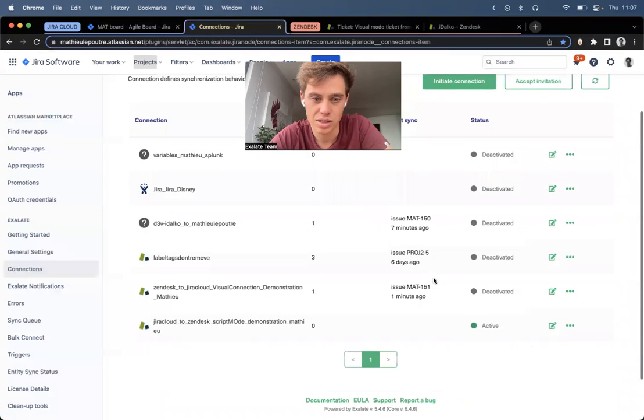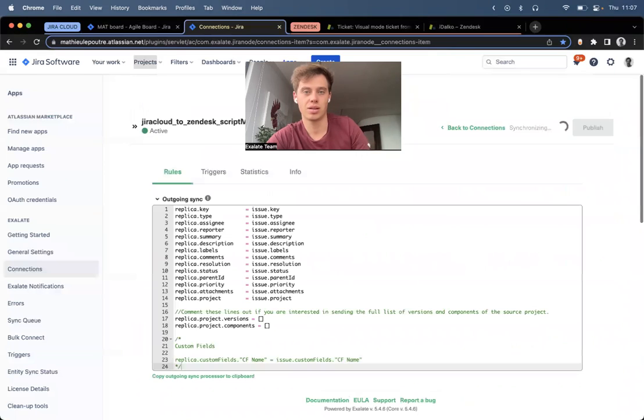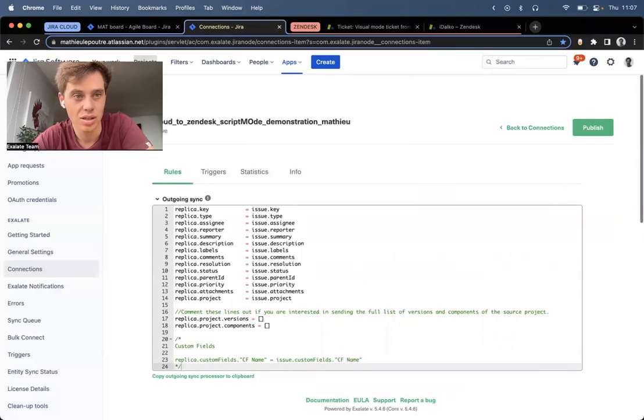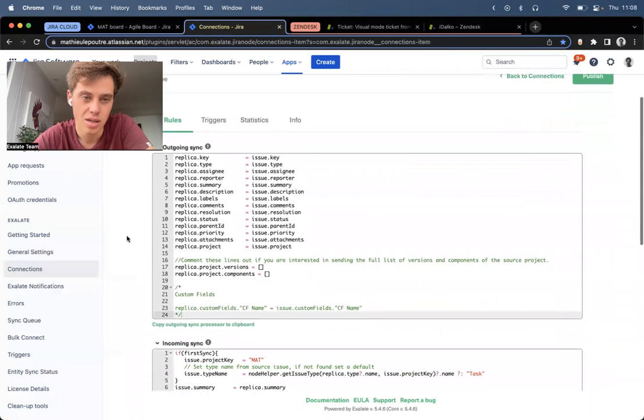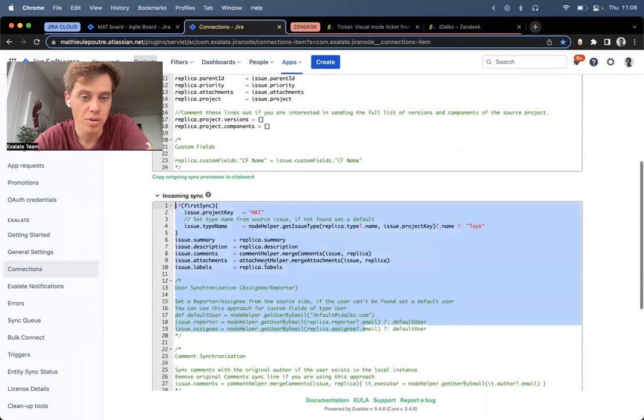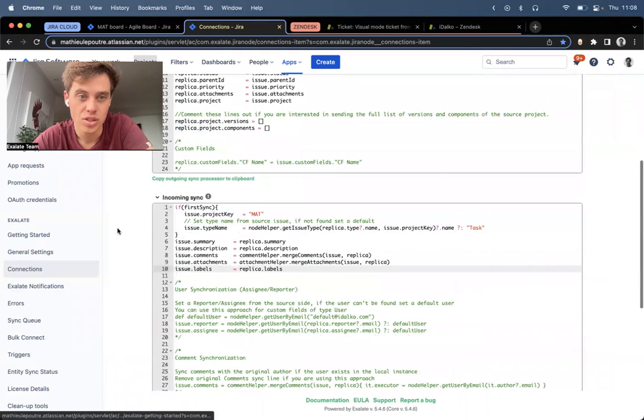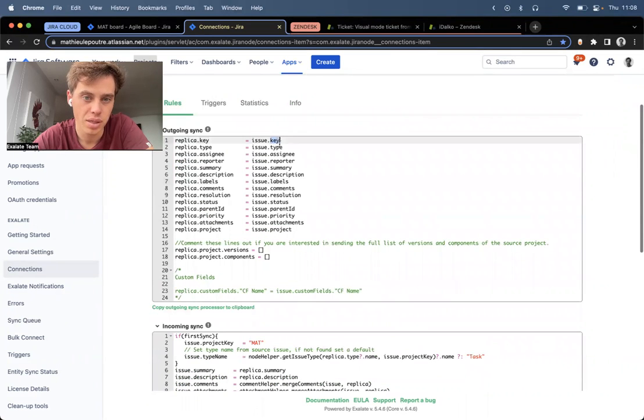So let me also do that in Jira Cloud. So I can be here in Jira Cloud. And this is how the script mode works. So we have 2 processors on each side. We got an outgoing sync, which is sending information, and then we got an incoming sync, which is assigning information that was sent over. So again, outgoing sync is sending over information. All the information that you see here on the right is what I take a copy of and put into a JSON. That's called a replica object. And I send this over encrypted with HTTPS TLS 1.2 encryption over to Zendesk.